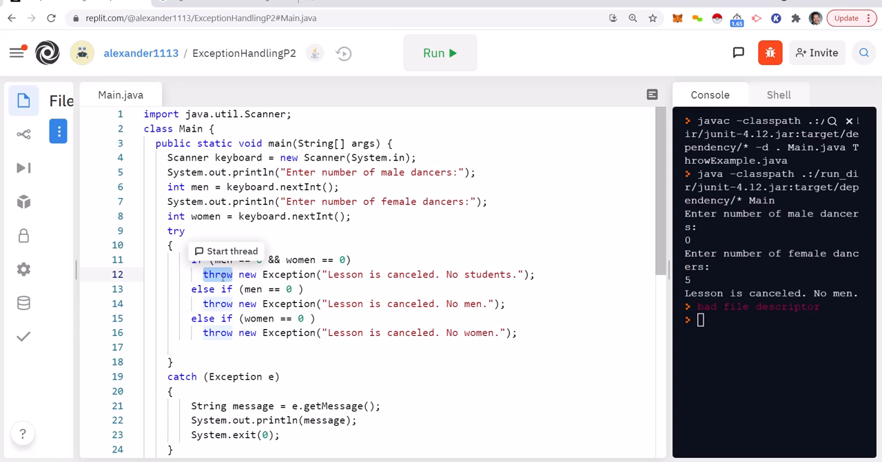So throw is something you use within a method. Always remember that. There are times where you're going to want to throw exceptions in a method, and the throw keyword would be the one to do that with.